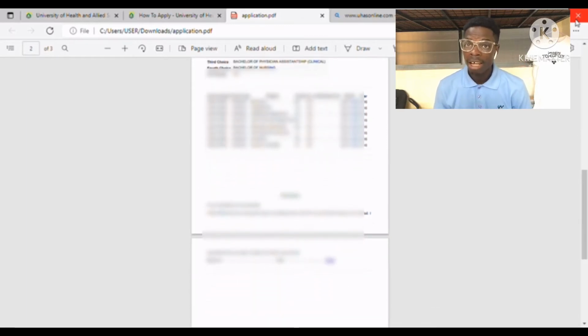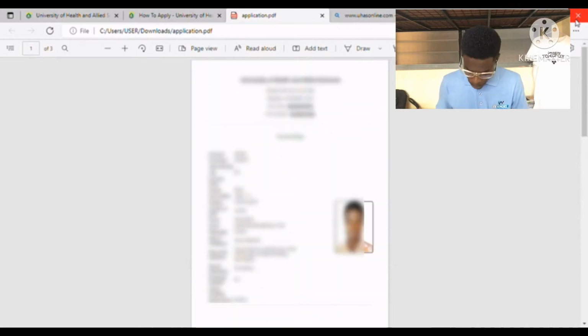Then you go to the declaration page. When the declaration page is also correct, then the final thing to do is to click on submit, but make sure everything is correct. Now, you have to print this 3-page document. Print 4 of them, to be on the safer side.